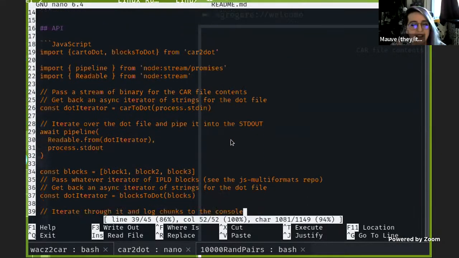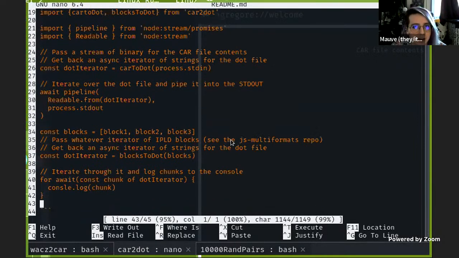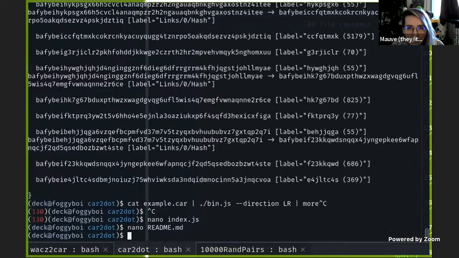Yeah, and then there's just a JavaScript interface for this, where you can import the car to dot function or the blocks iterator to dot function, and then you can just pipe it into readable streams or async iterators, what have you. Yeah, so that's pretty much all I have there. Any questions, comments, rambles?